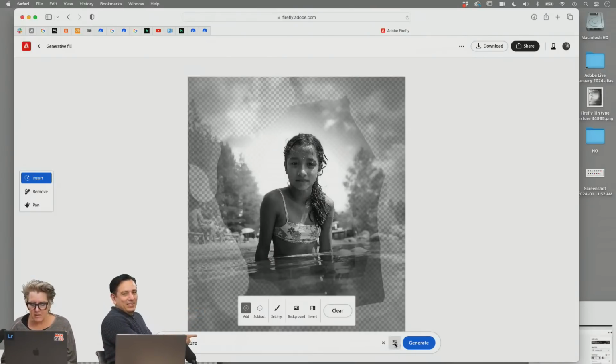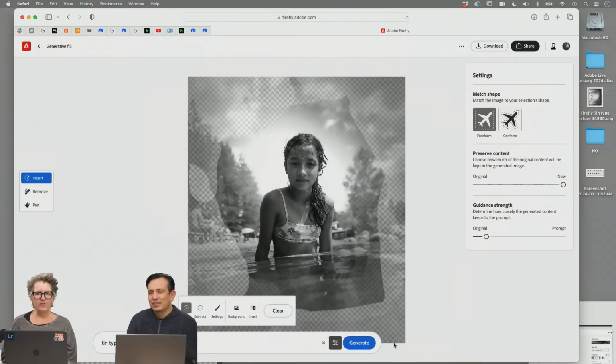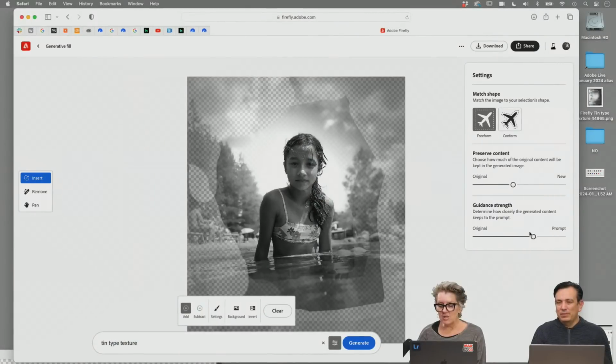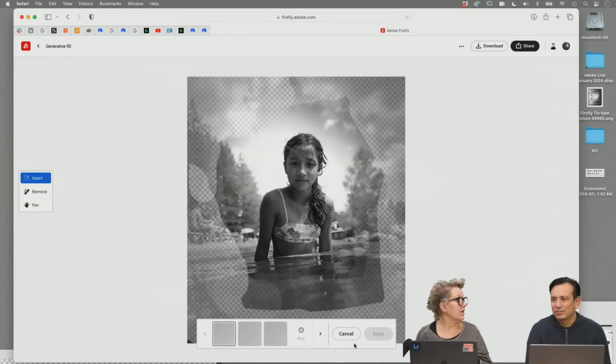Do you see the little edit button here in the bottom right next to the generate button? I call it the hamburger. Look what you can do. You can say, hey, preserve the original and how much generation content goes to the prompt. So I'm just going to do something willy-nilly here and flip them and hit generate, and let's see what we can do. This is really exciting to me.